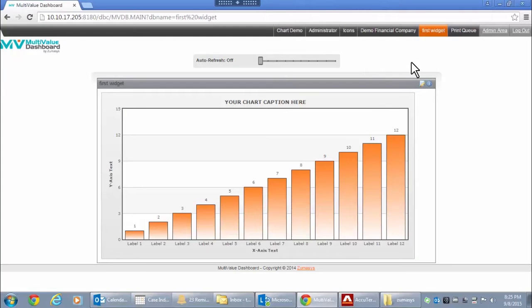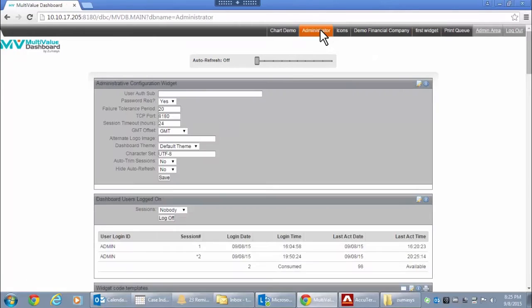Let's also talk about some of the configuration functionality of the dashboard. If we go here into the Administrator tab, we can see an alternate logo image. If you wanted to change this logo for MV MultiValue Dashboard to be your own company logo, you would put the name of your logo into this location. If you want to know where the actual logo is to be stored, refer to the programmer's reference manual for the dashboard.